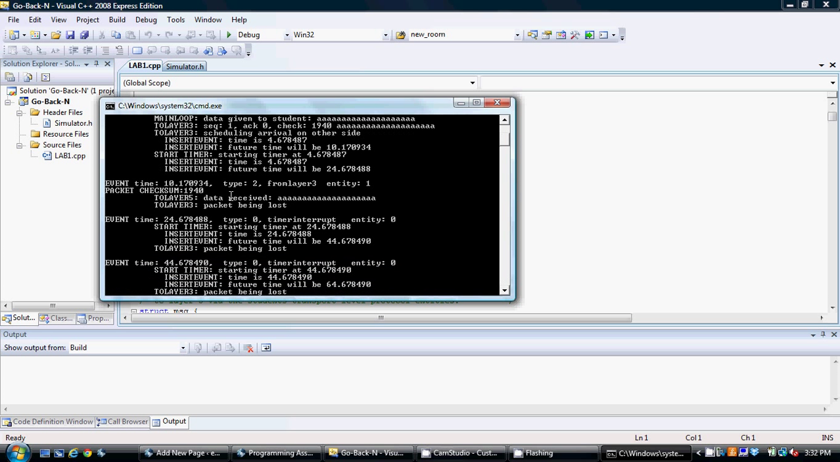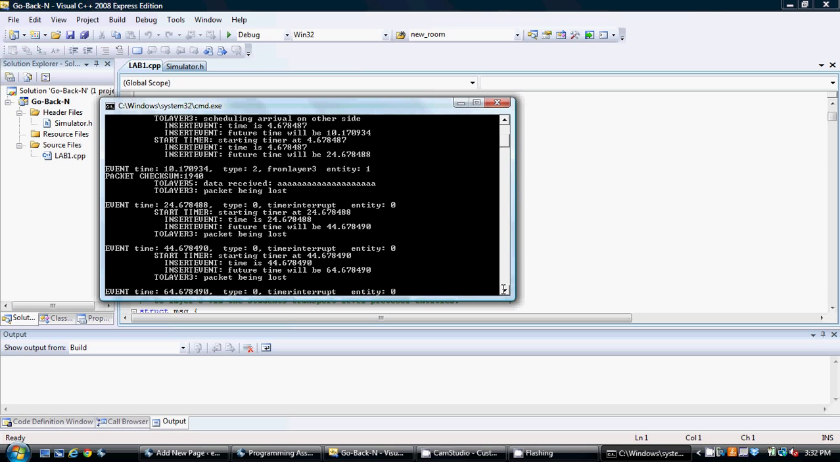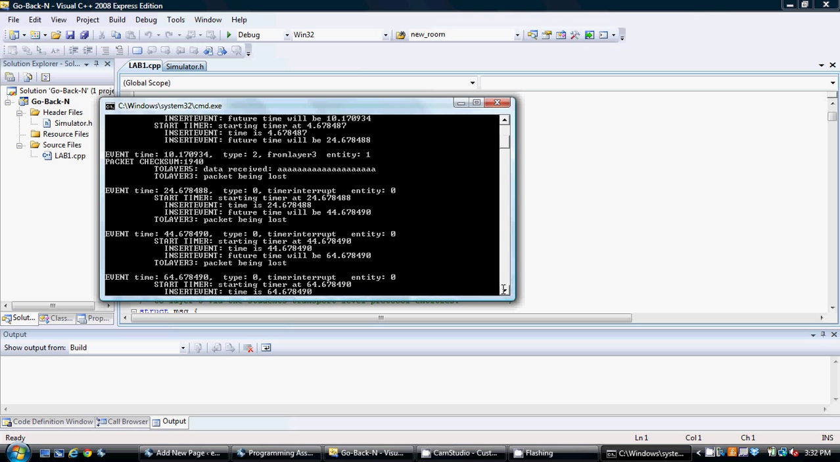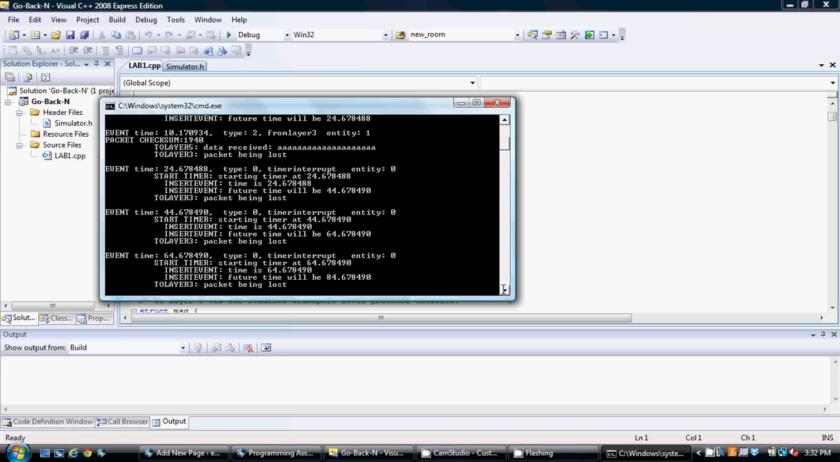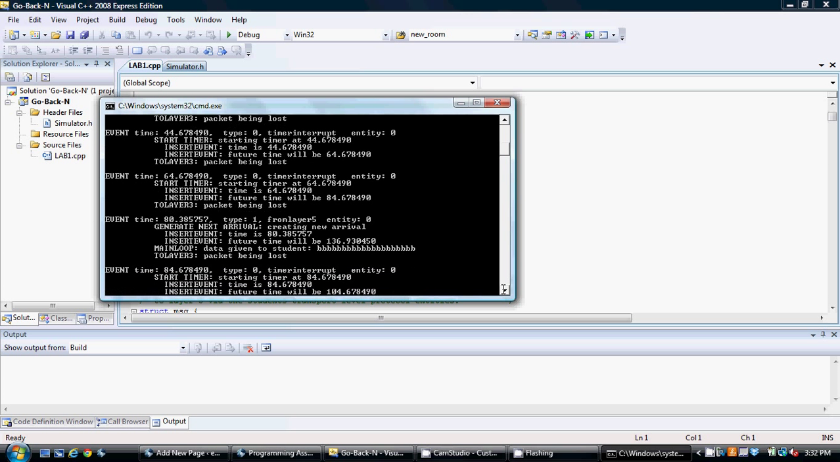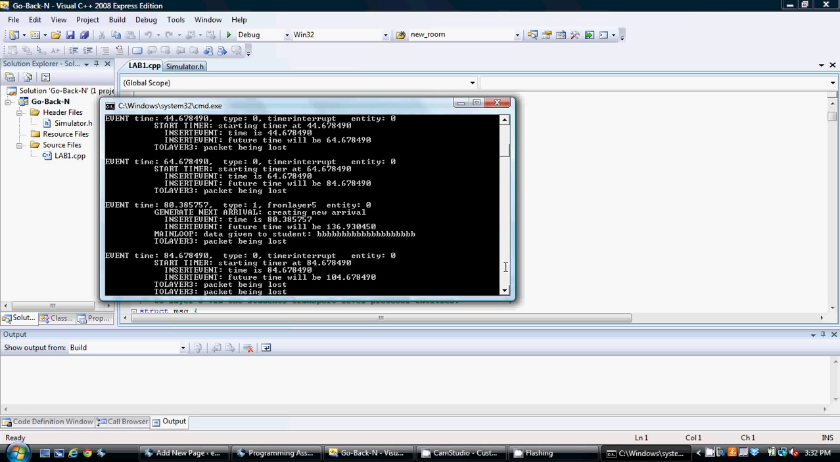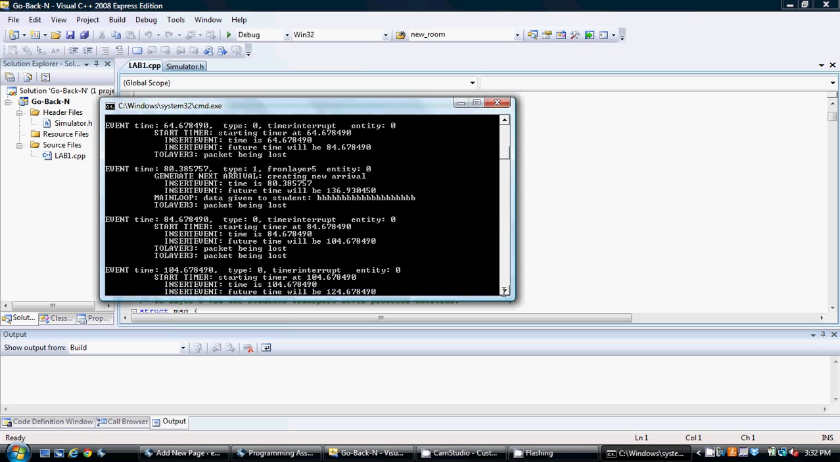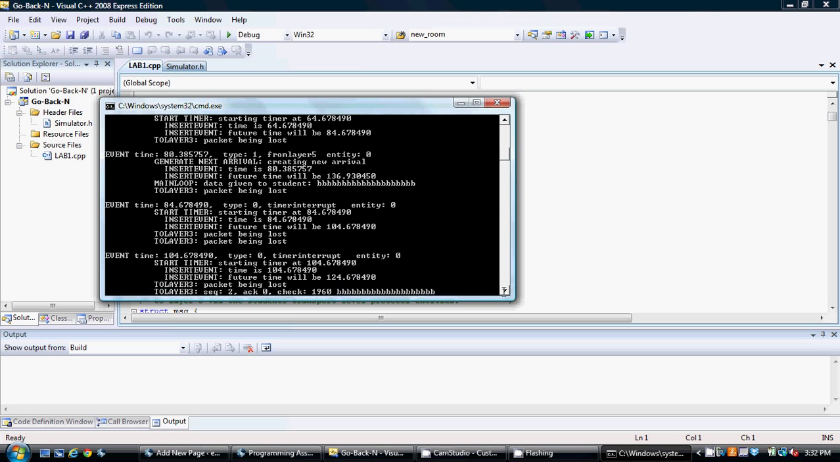So it does, you see it arrives, the data is received, however the response is supposed to be lost, which it is, so it schedules the timeout to be at 44. So we have a timer interrupt, and it keeps timing out, so the packet is continuously lost on the resend. We get to the point where B is to be sent, so it sends B, and you can see B is going to be lost too.